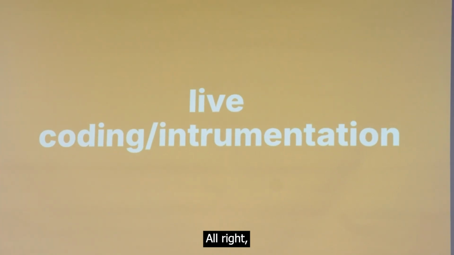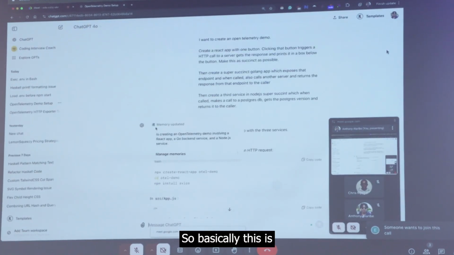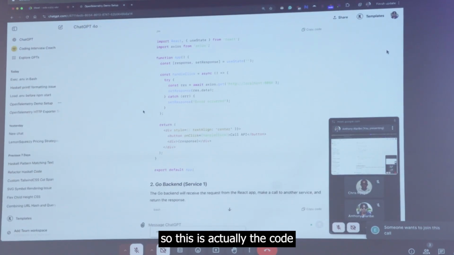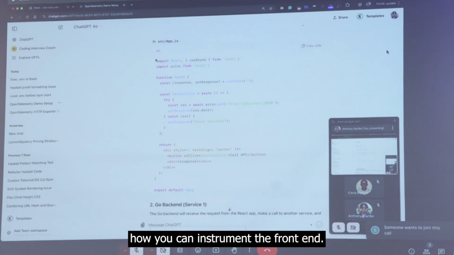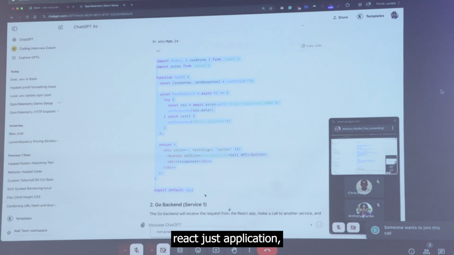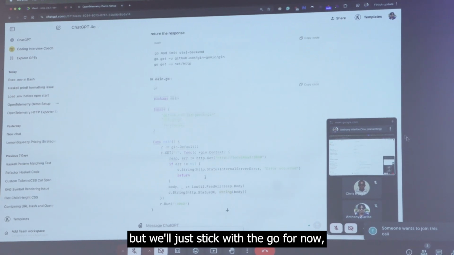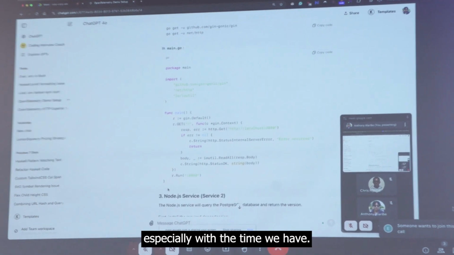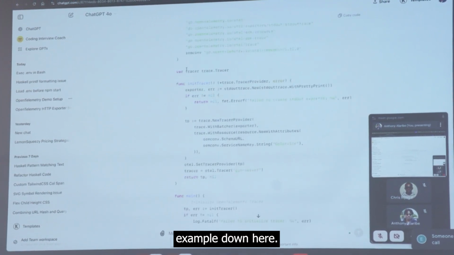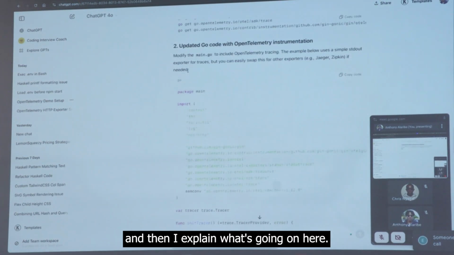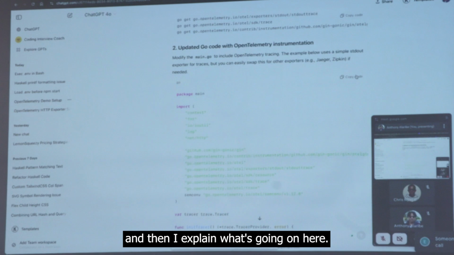All right. All the talk is over. So basically, this is actually React code. I was talking about how you can instrument a front-end React.js application. But we'll just stick with Go for now, especially with the timing we have. So I think I have a better example down here. I'll just copy this code and then explain what's going on.